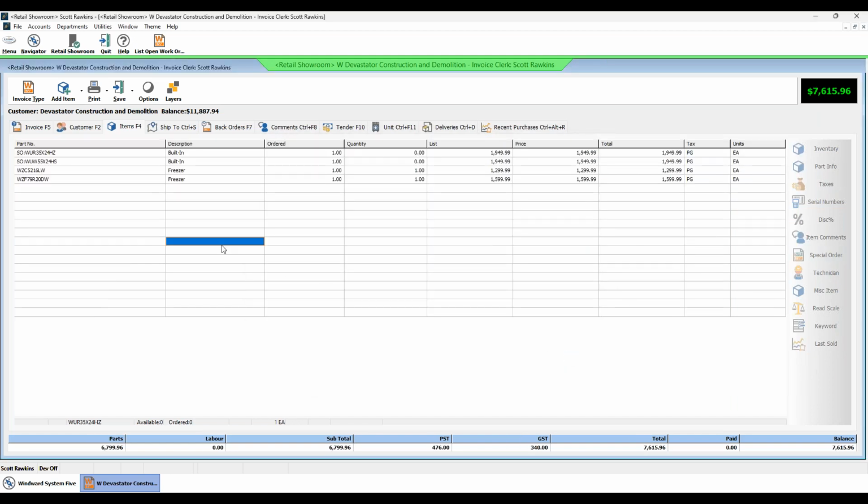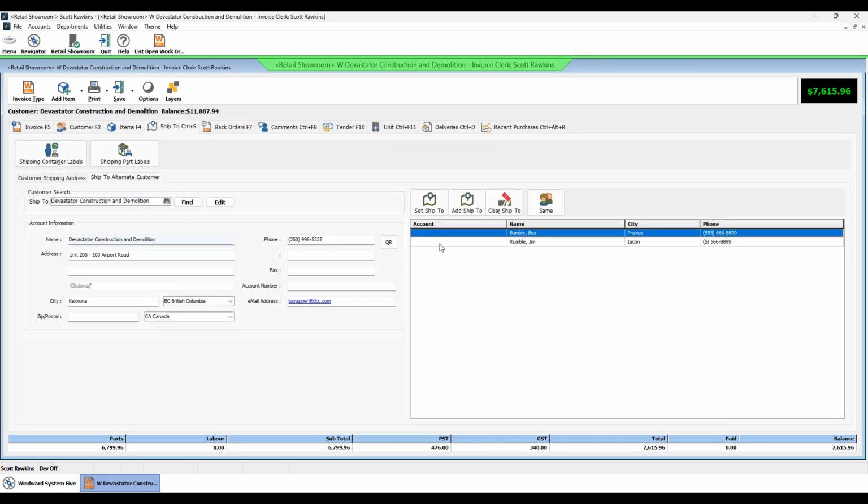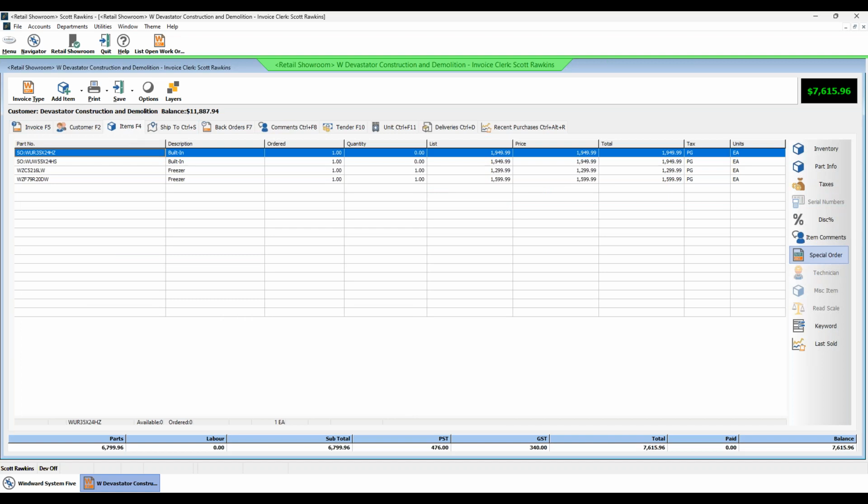For this customer, we can deliver these two freezers, yet we're going to have to put on order these two built-in, I think they're refrigerators. In this case, I'm also going to use a ship to, and this is something we're going to review more in the workshop, whereas this construction company is building or renovating a home for B here. So I'm going to set that as my ship to. I caught your snarky name in there too.